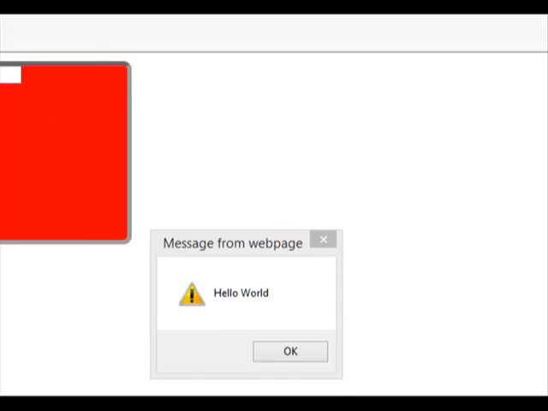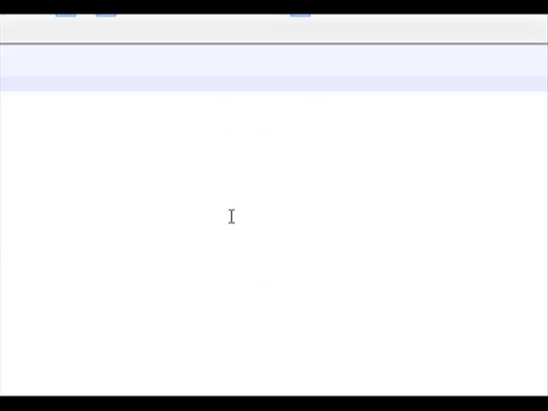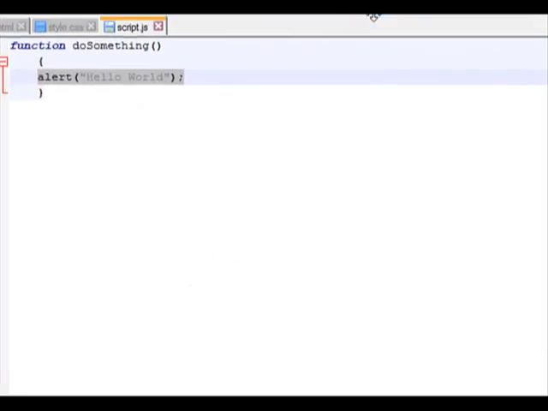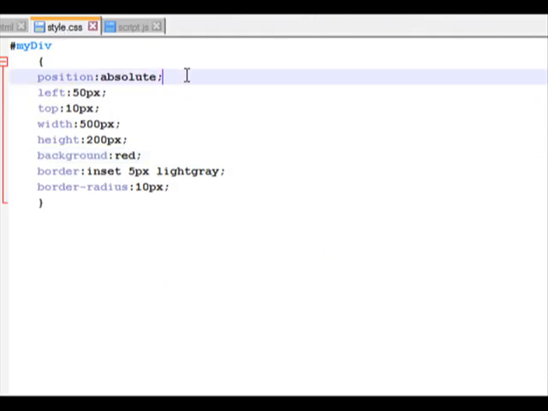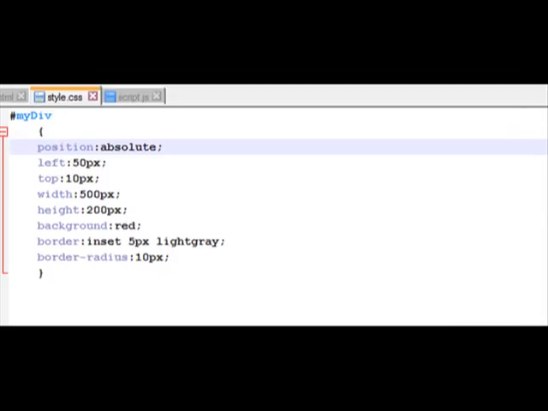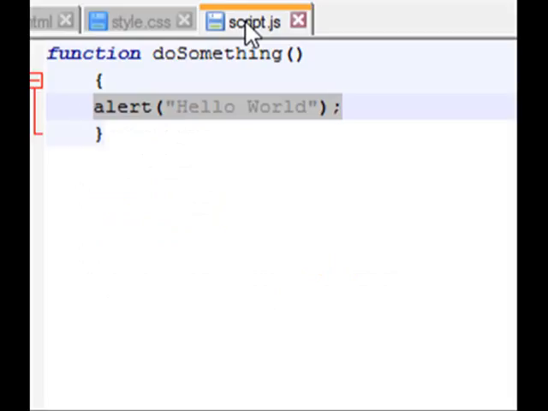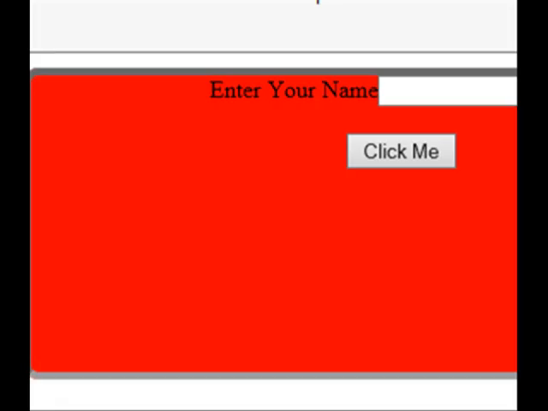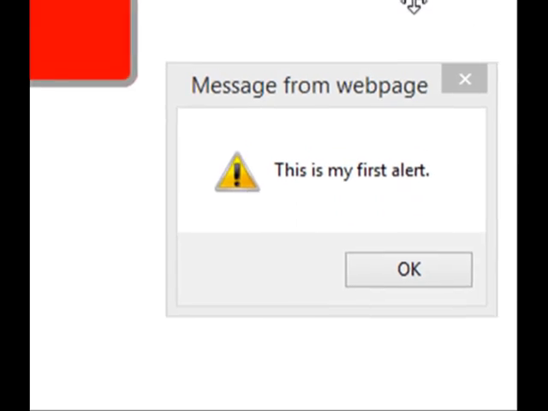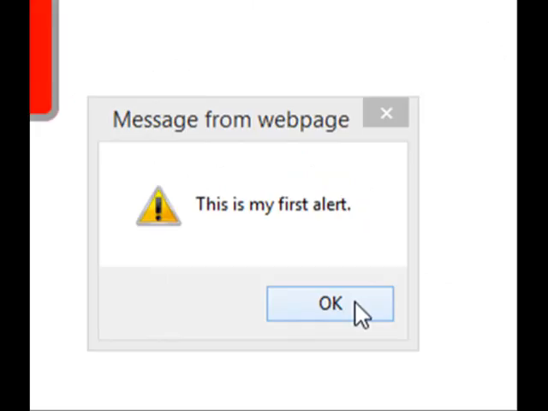So go ahead, it doesn't have to be hello world, just type in anything you want as long as it's in between the quotes. And just like in the style, don't forget that semicolon, okay? In JavaScript it's a little more forgiving. It'll probably run if I delete it, but you definitely want to put your semicolons in. So type in whatever you want. You know, this is my first alert. Save it, refresh your browser, and then click me, and this is my first alert. So there's your first alert box.